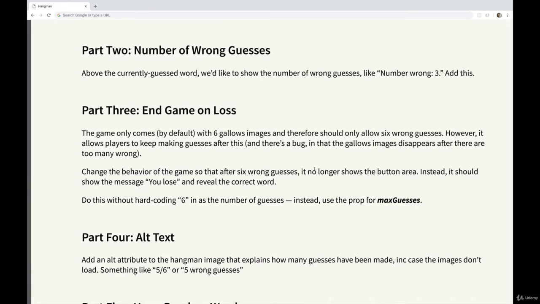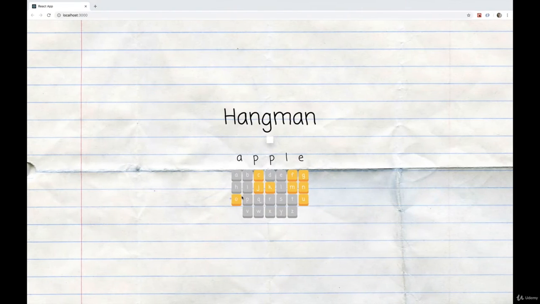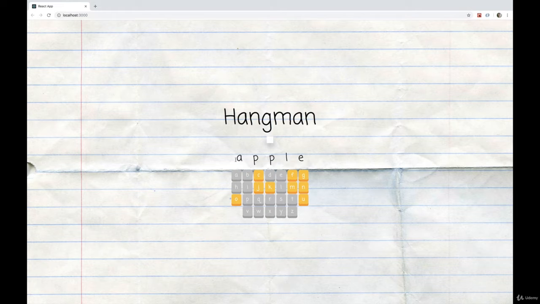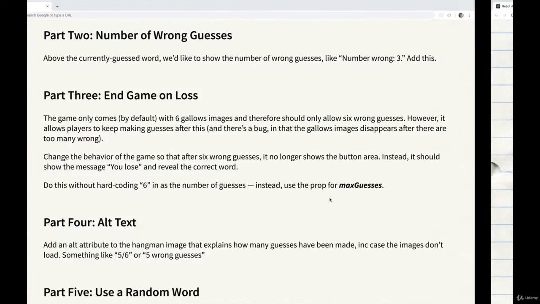Make it work. So after 6 wrong guesses, it should no longer show the buttons at all. This should be gone. And in addition, there should be a message that says you lose or something like that, game over, and it should reveal the correct word. So in our case, apple should be displayed here. So this will be hidden if you guess incorrectly too many times. The word should be revealed, and there should be some text that says game over.